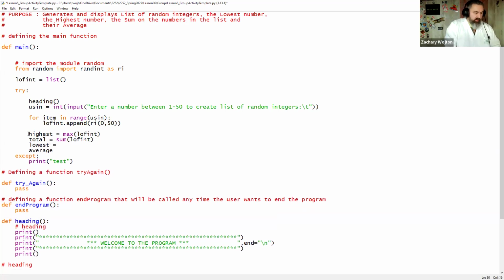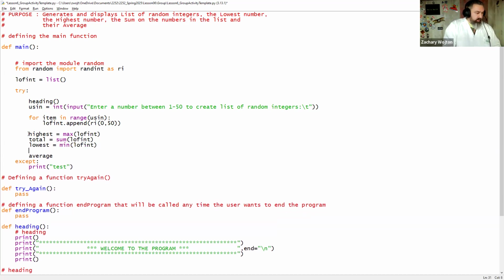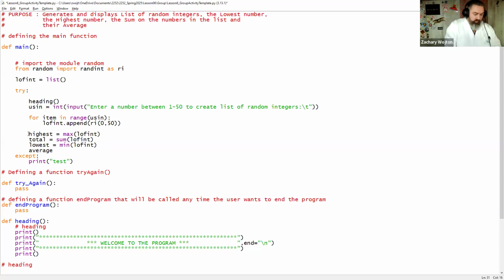The lowest is min of list of ints. And the average will be the total divided by the length of list of ints. What do we call that? Relevant.